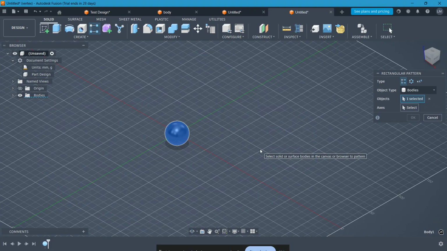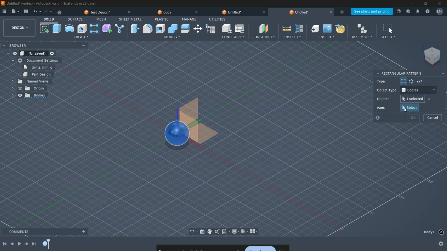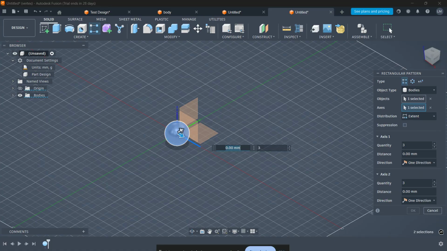Now we need to define the path for our replication. Look at the dialog box and click the Select button next to Directions. To tell Fusion 360 where to go, you can click on any linear edge of your model, an axis on your origin, or even a line from a previous sketch. Once you select a direction, you will see 2 arrows appear, one for the primary direction and another for the secondary direction, allowing you to create a grid if needed.